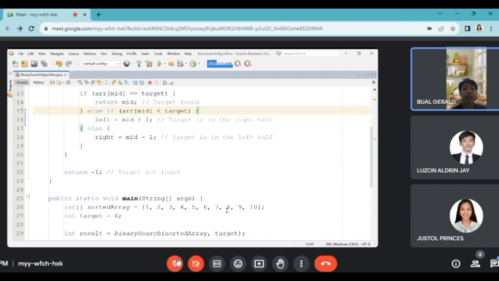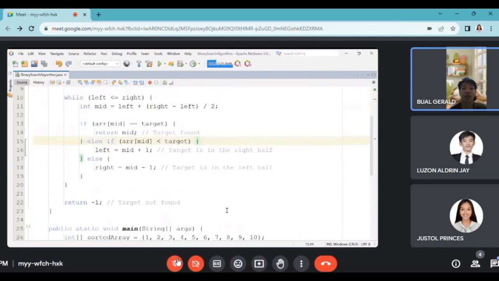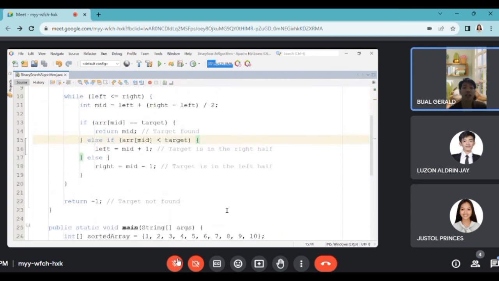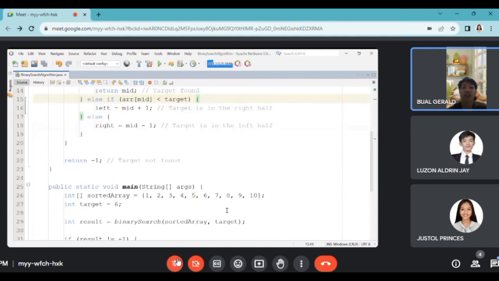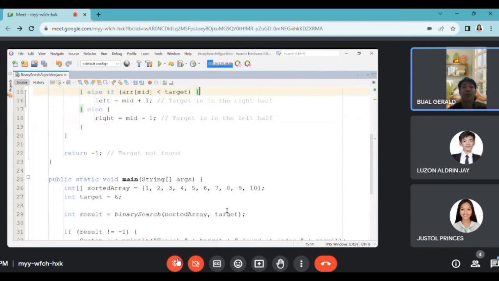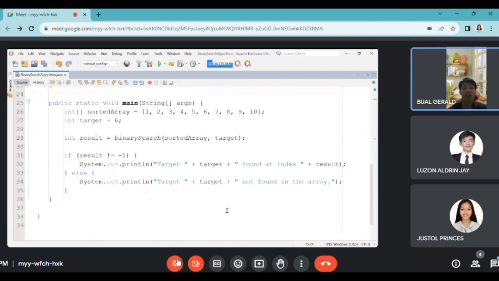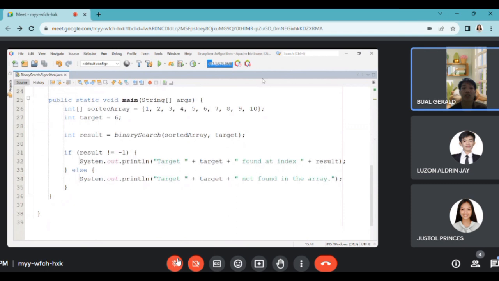If the while loop exits without finding the target, for example when left becomes greater than right, we return negative 1 to indicate that the target is not in the array. In the main method, we create a sorted array called sortedArray and a target value called target. We call the binary search method with sortedArray and target as arguments and store the result in the result variable.